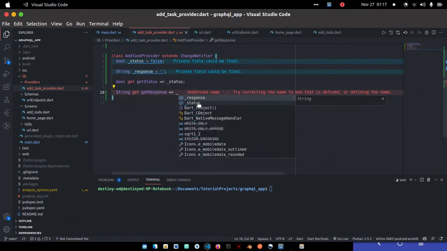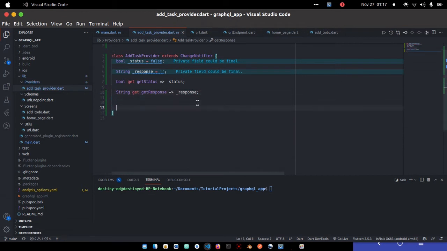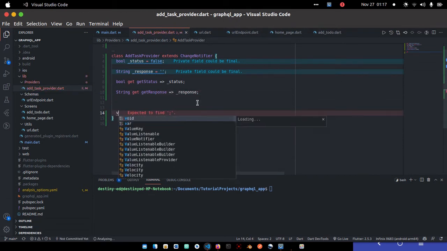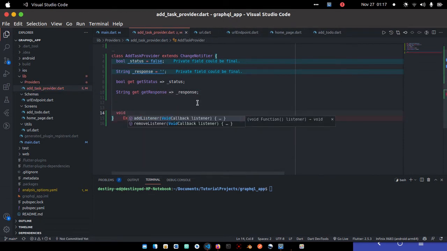Okay, so I'll call this one response, like so. Then one more thing is just to create a void, because now we are not going to return anything. It's not like a REST API where you can return a Future. No, sorry, it's not like a project where you're not using state management, where you can just use Future and then return the stuff you want to return. No, Provider is not like that. So just use void because you're not going to return anything.